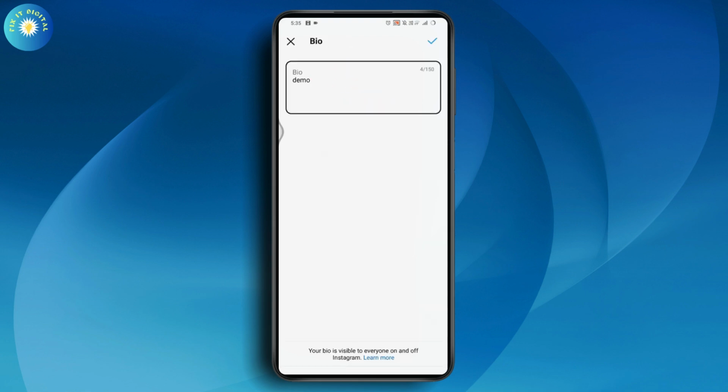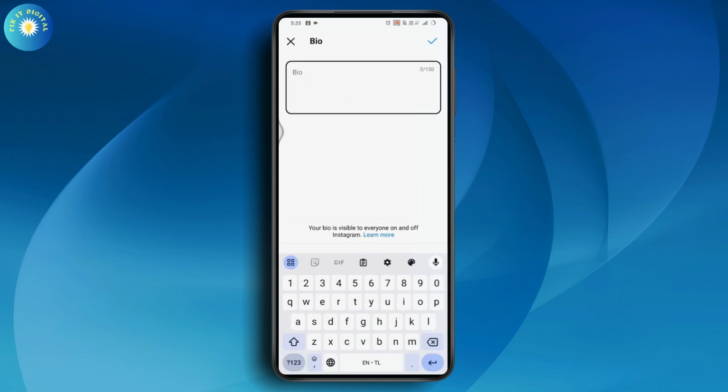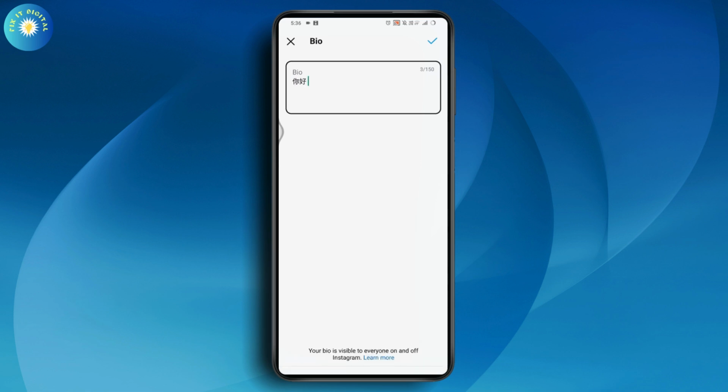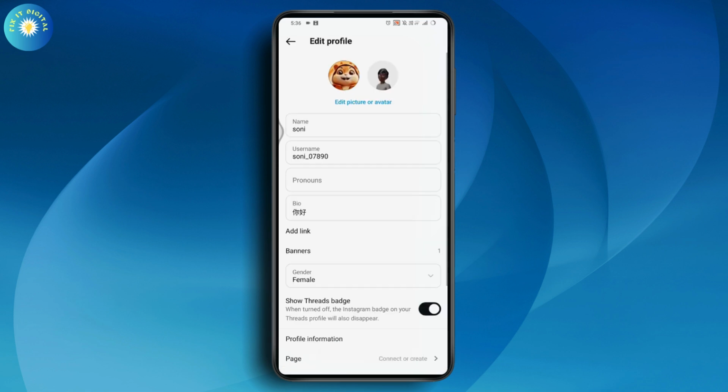Now, under your bio, you just need to simply go and add a new language or go with another language, because if you've written your bio in English, then it won't translate. So just go and choose another language. Now, once you've chosen another language, go with the tick, which is on the upper right, and add that to your bio.